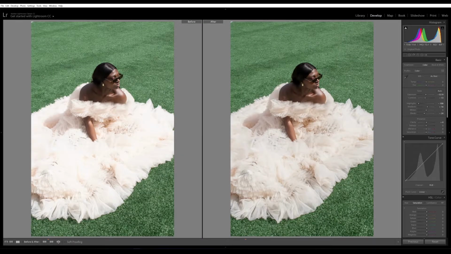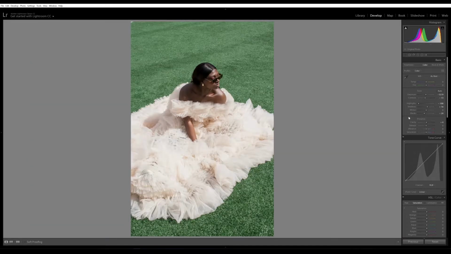Now remember, you can also make reference to the before image. As you guys can see, this is the basic color correction where I try to bring most of the details back and make it look more properly exposed.